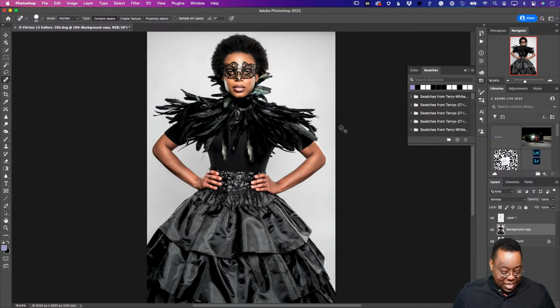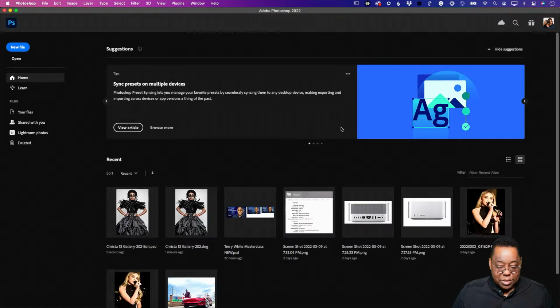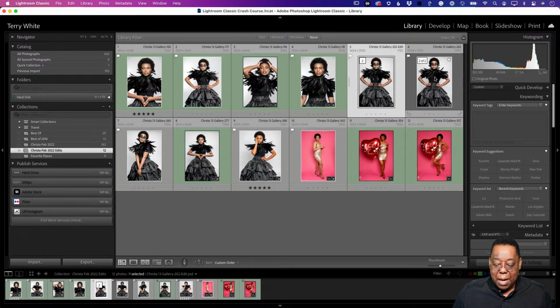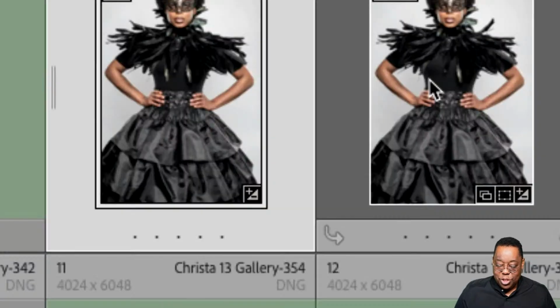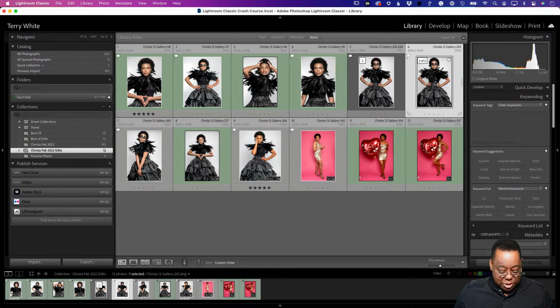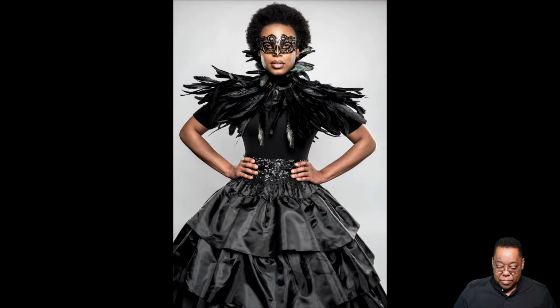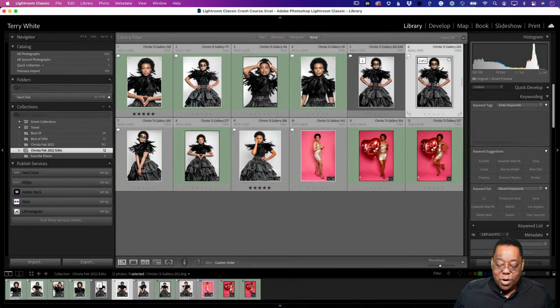But I could. And so now when I save this, and it's saving, multiple layers takes a little bit longer. Once it's saved and I close it, it saved it as a Photoshop file and put it right next to the original in Lightroom. So the original's there. Here's the original, DNG. Here's the Photoshop file with the extra feather and the feather removed. So you have your choice to do anything you want and edit either way you want.